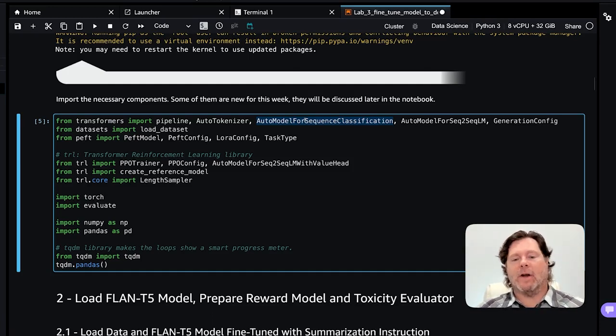Here we see our PEFT and our LoRA config, which we saw in Lab 2. Here we see the specific PPO trainer. There's also this other class, auto model for seq-to-seq language model with a value head. This is what's required when we do the PPO training, which we'll see in a bit.